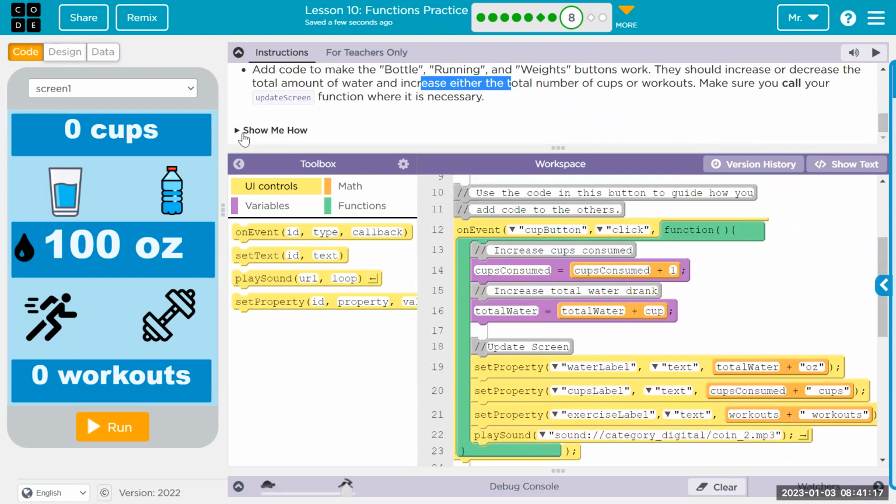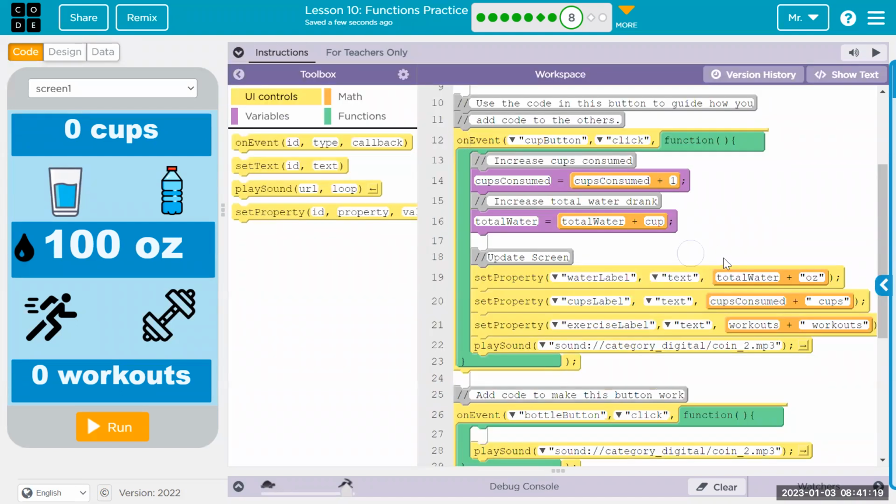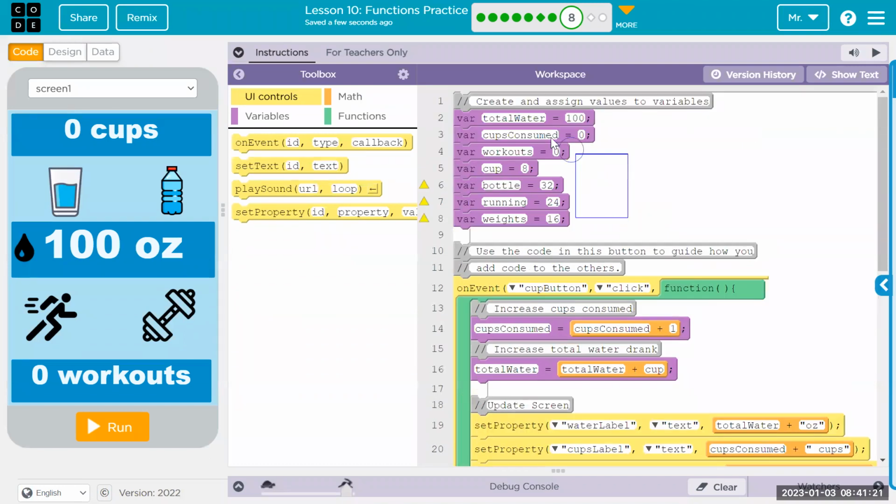Okay, so this one I think is probably going to be a lot easier than the last one. We have an amount of water, an amount of cups consumed, total number of workouts, cup, bottle, running, and weights all affect the amount of hydration, with cup and bottle going up and running and weights going down.